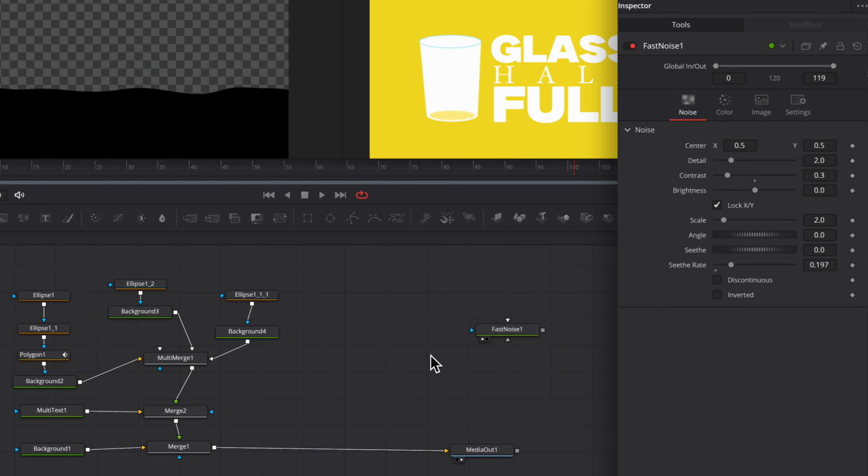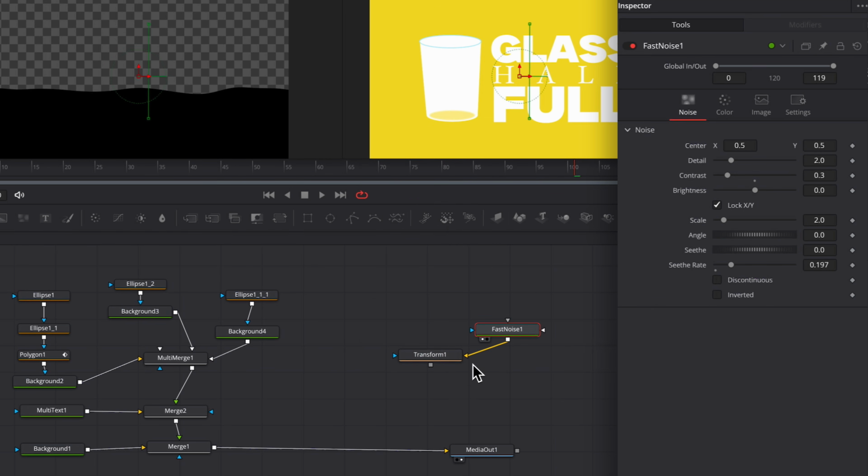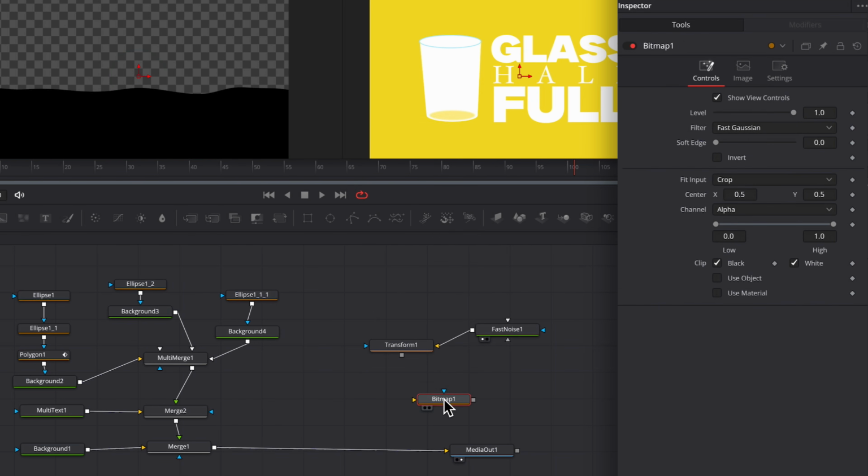So now we'll also add a transform node to this. That can go into the transform. Now we grab a bitmap and we'll copy and paste that. So there's 2, and this one can go into the first bitmap in the yellow input there. We're just going to leave all the settings for that as is, the default settings. Then we'll hook these 2 together via the blue mask input there.